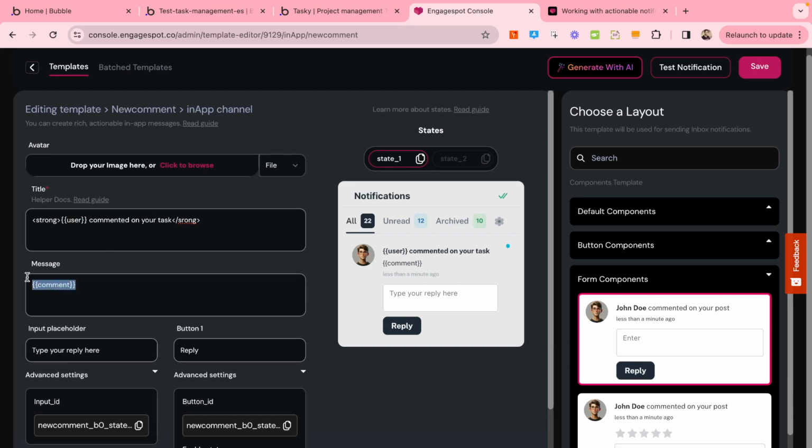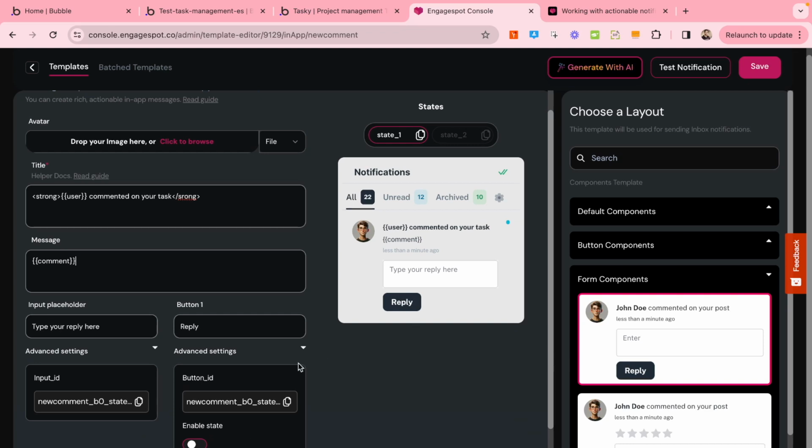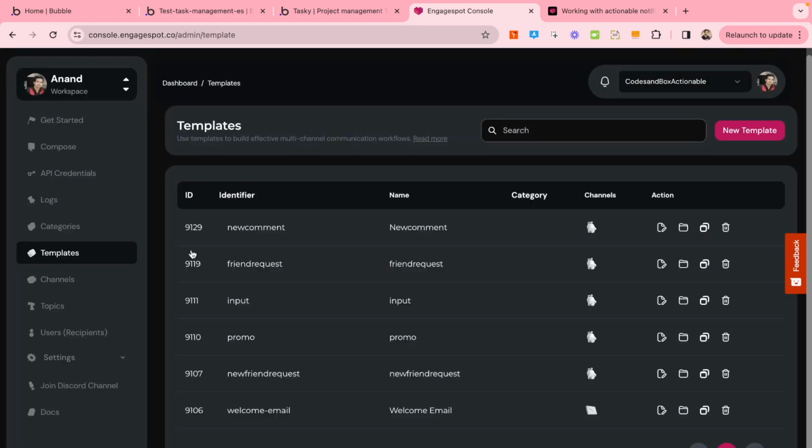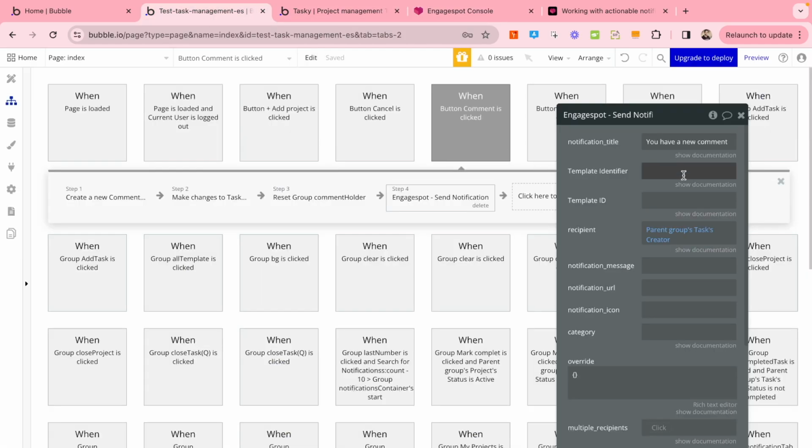So we have two placeholders here which we have to supply in the send notification trigger. So we have two placeholders, user and comment, and a button here. Okay, let's click save. We have the template ready, and just copy the identifier of this template. So instead of using the title, just use the template identifier.